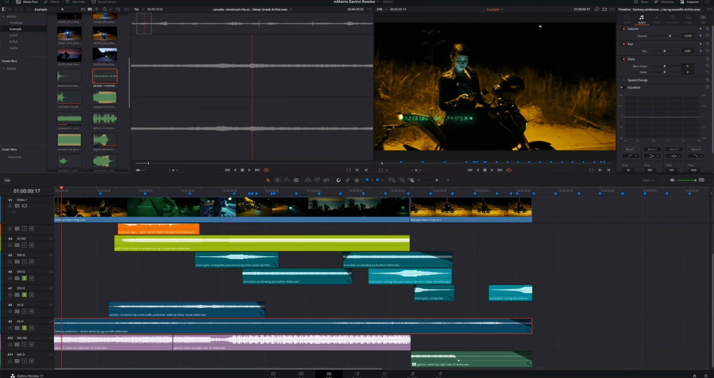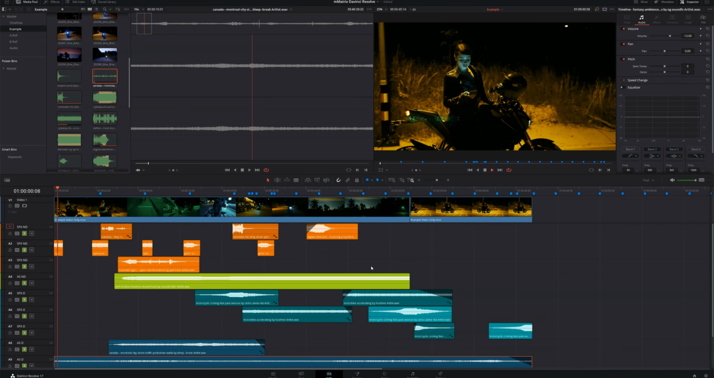Let's take a look again at the beginning of this sequence. First, we're gonna play this whole thing without music. Let me go ahead and solo everything and go ahead and play this without the music.